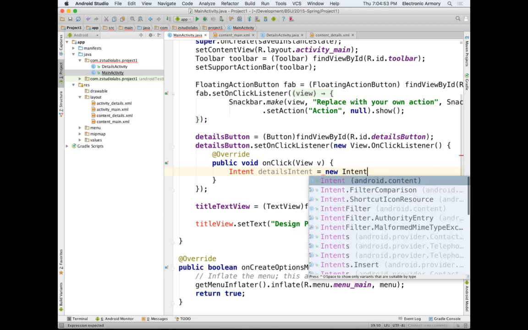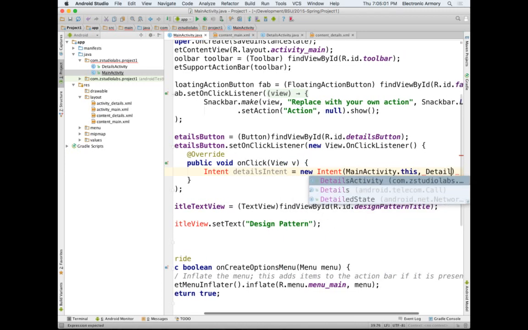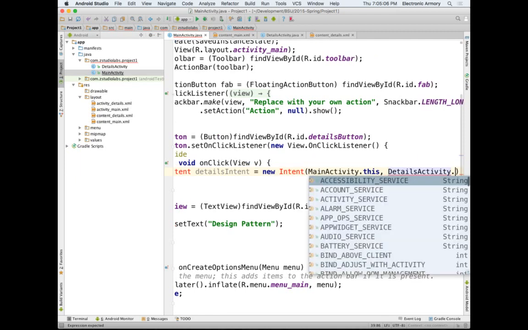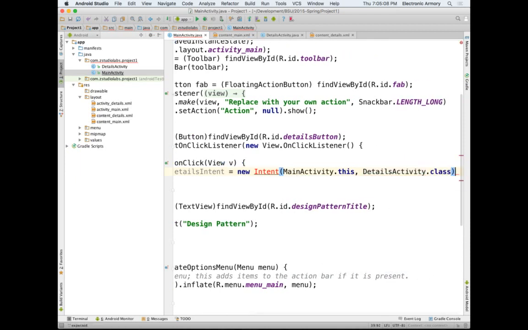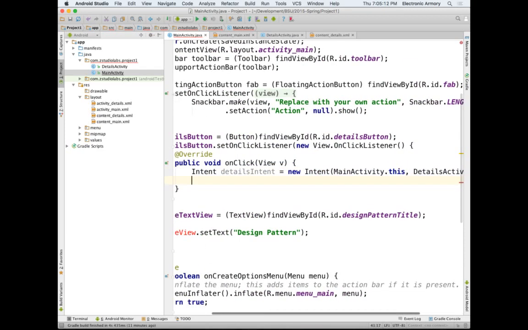New intent. Give it the context, so usually the class that's calling it, main activity.this, and then the class that we're going to create, so in our case, details activity. And then we have to give it the class description so it can create that activity for us, so .class. It's asking me for the app, so there we go.